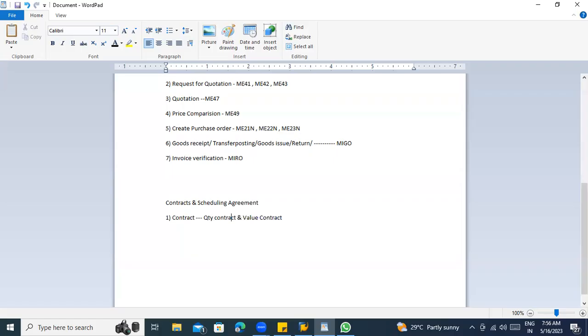If I go to a vegetable store, I say, boss, for the next 1 year I'm planning to buy products from you, so you must give me some discount or product cost for the next 1 year. So this is the agreement. A quantity contract is where we say I'm planning to buy 1 lakh products in the next 1 year or next 6 months or next 3 months, a specific period.